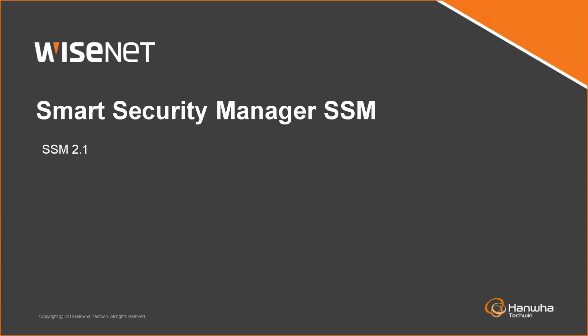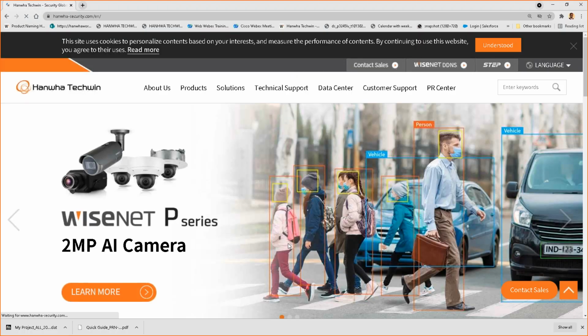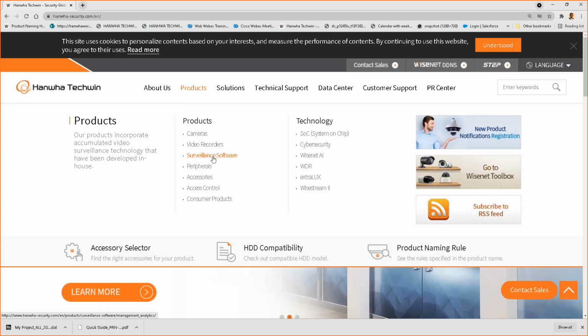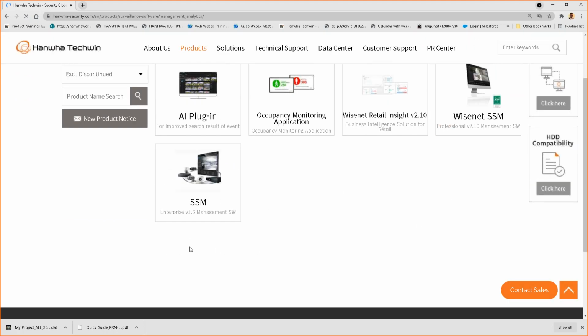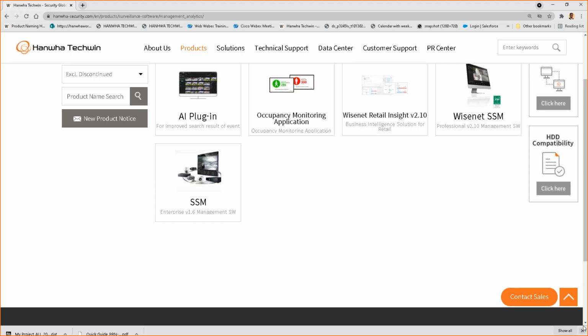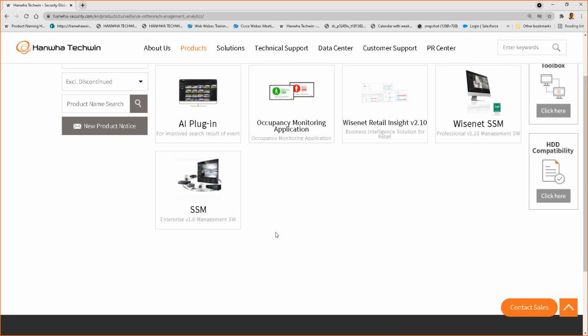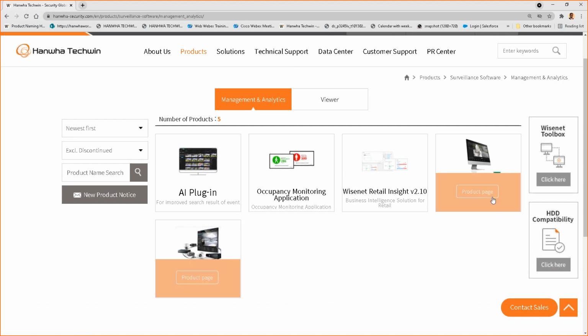Now, regarding the VMS, you will find details about it under products, surveillance software. Once you go here, again, you have 2.1 SSM and 1.6. Do not go to 1.6. It is obsolete. We have many sites running 1.6. So whenever we have an update, we post it here. For you, when you're proposing a new project, when you're looking for information, do not touch 1.6, go to 2.1. This is what is currently available.